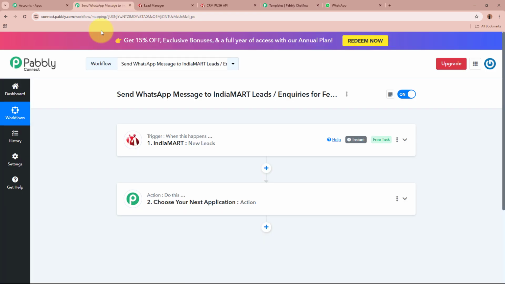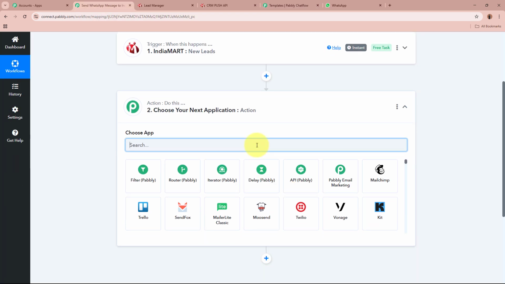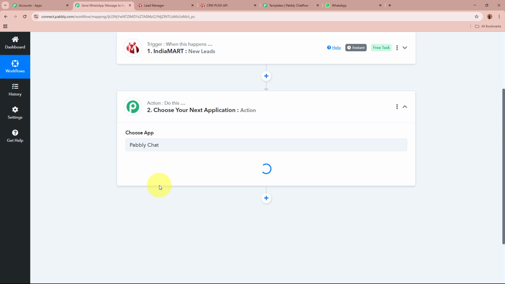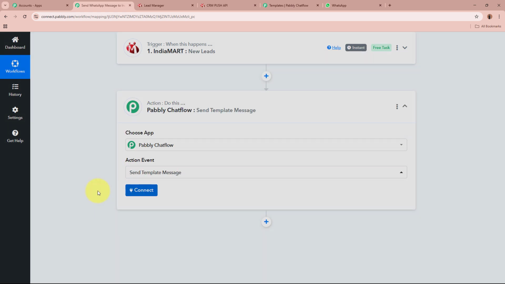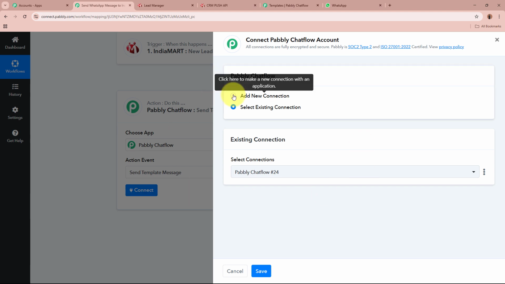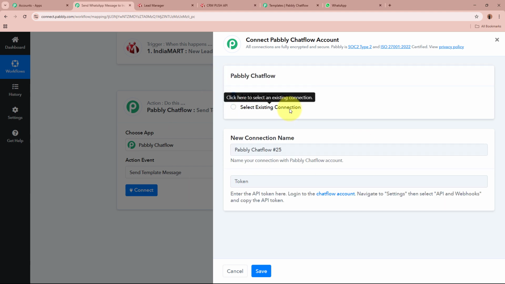Okay. So now for that, we're going to set up our action step, in which for the action application over here, what I'm going to do is I'm going to select Pabbly Chatflow. Okay. And for the action event, I'm going to select send template message. And then I'm going to click on this connect button. A window is going to appear in front of you, on which click on add new connection, or else you can select the existing connection that you have. After that, over here it is asking for the token.